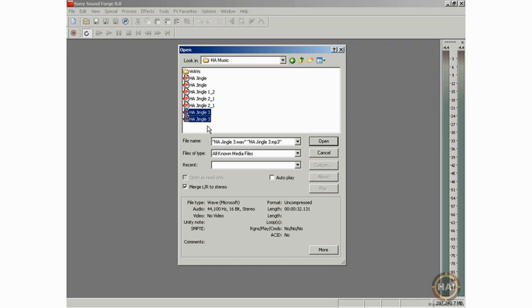That way then when you open them, they will open up as stereo files. The first one will be in the left channel, I believe, and the second one will be in the right channel. I'm not going to do that in this case, seeing as how these are all stereo files, and that would be pretty messed up.